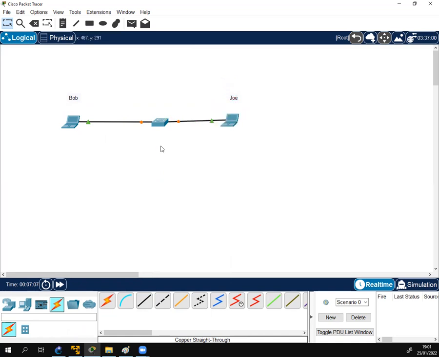Now, one of the things that people sort of get confused about a lot of the time is that, you can see the screen, the Packet Tracer screen here, yeah? Yep. So if you have Bob as 192.168.1.1 and Joe as 192.168.1.2.